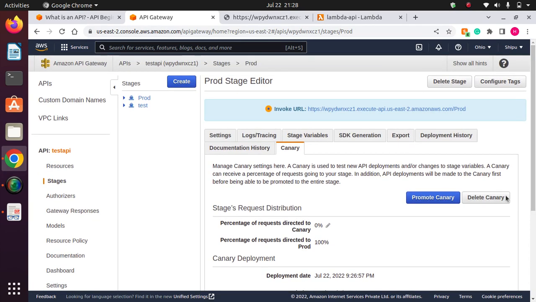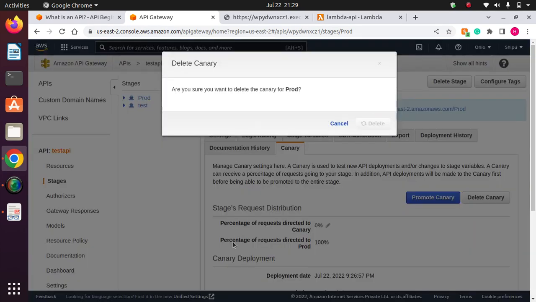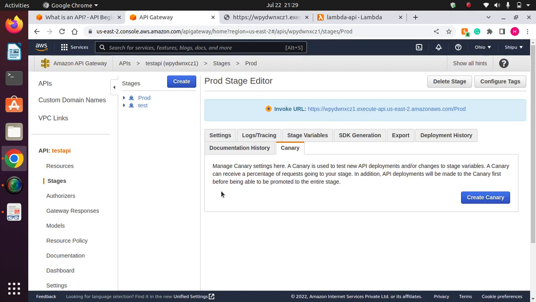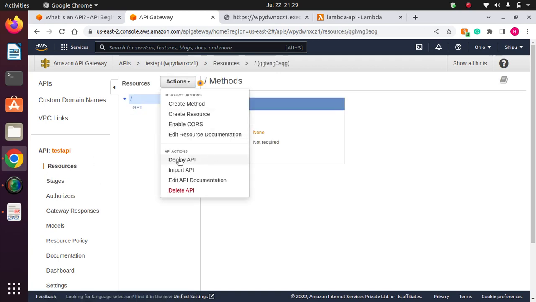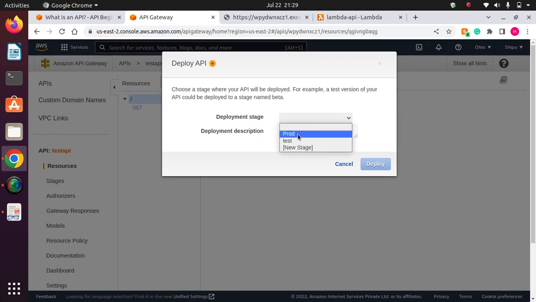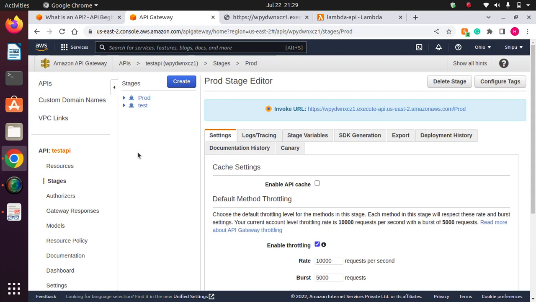Okay, now, or you can also delete canary from here. And then again you have to go there. Whenever you do some changes, you need to deploy API. So on prod, and now deploy.